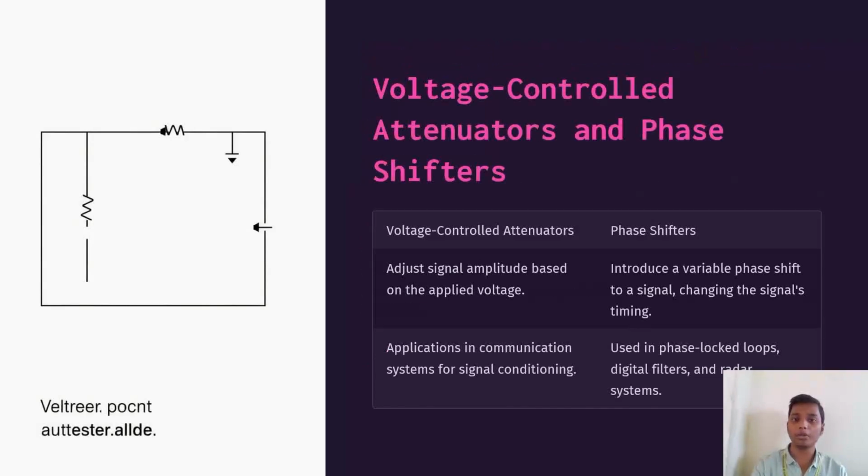Voltage controlled attenuators and phase shifters. Voltage controlled attenuators adjust signal amplitude based on the applied voltage. Phase shifters introduce a variable phase shift to a signal, changing the signal's timing. Voltage control attenuators have applications in communication systems for signal conditioning. Phase shifters are used in phase locked loops, digital filters, and radar systems.